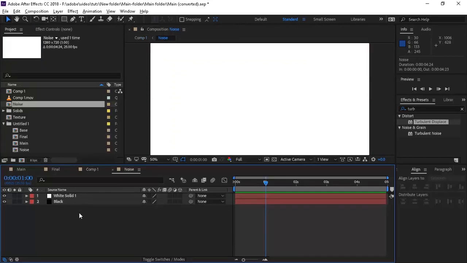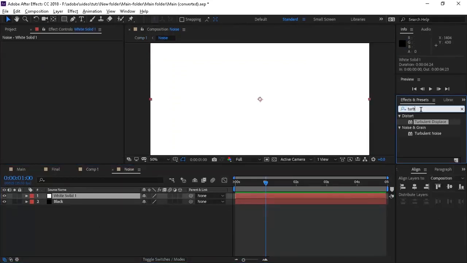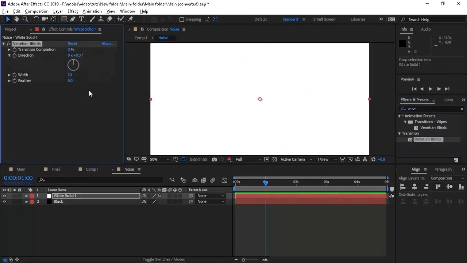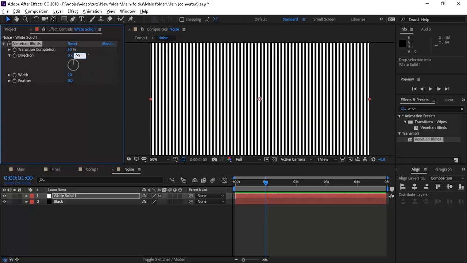Go to the white layer and add these effects to this layer only. First add Venetian Blinds to this layer. Change transition completion to 50%. Direction to plus 90. Width to 10.